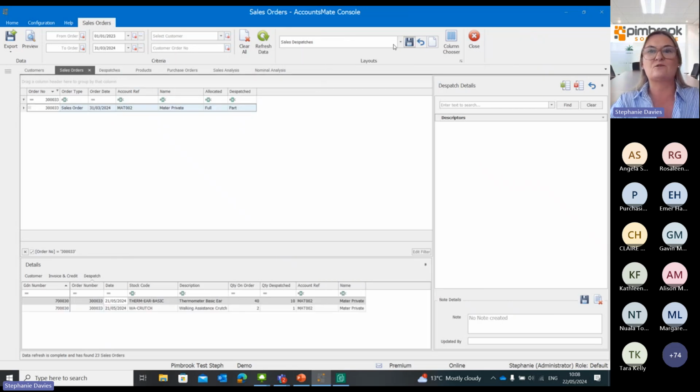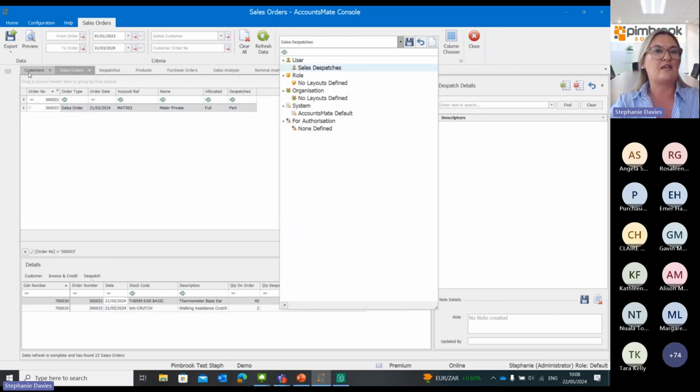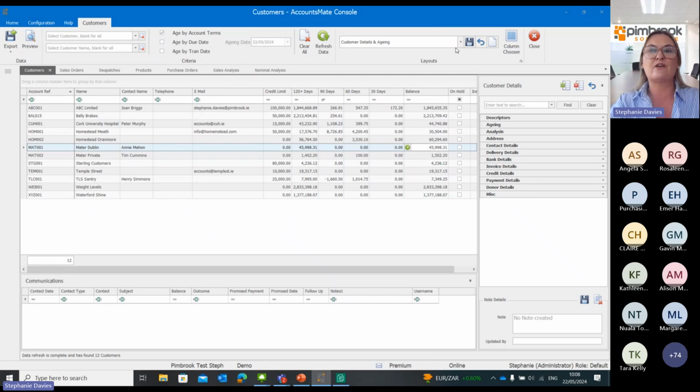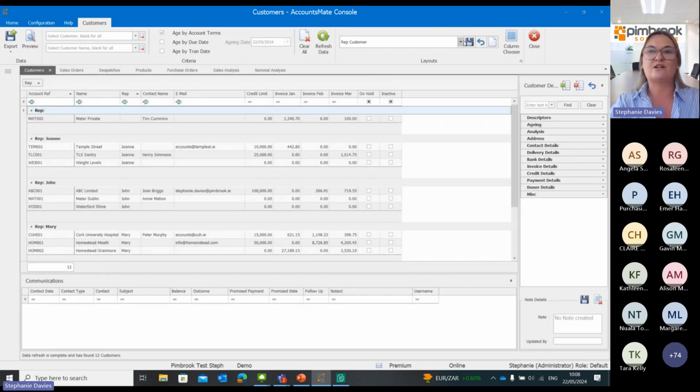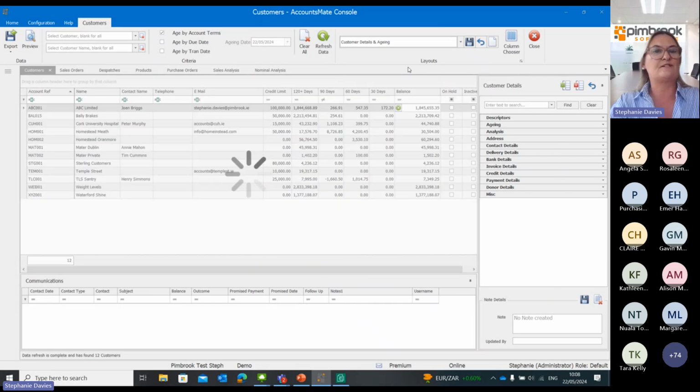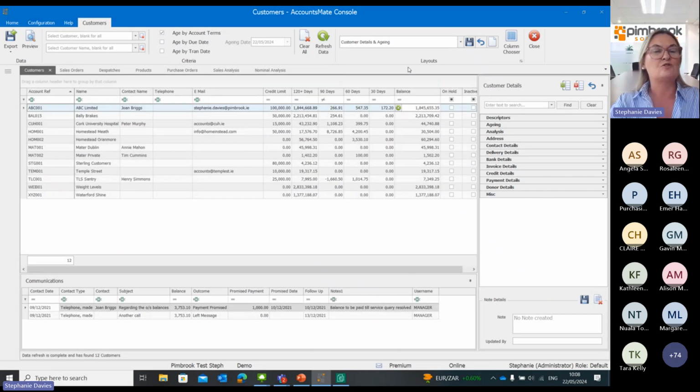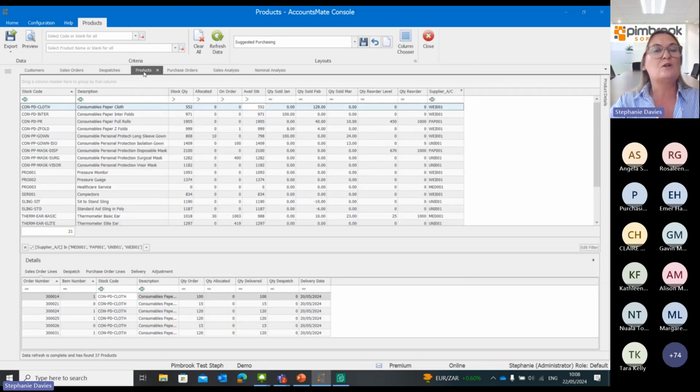I go back to my sales orders. I can have a number under here, and you'll see, like the customers, I had two different ones. I've got a rep one that we did earlier, and I've got the customer detail and aging. So you can save them for yourself. You can save them for a role that maybe you share with another person, or you can save them for the organization.